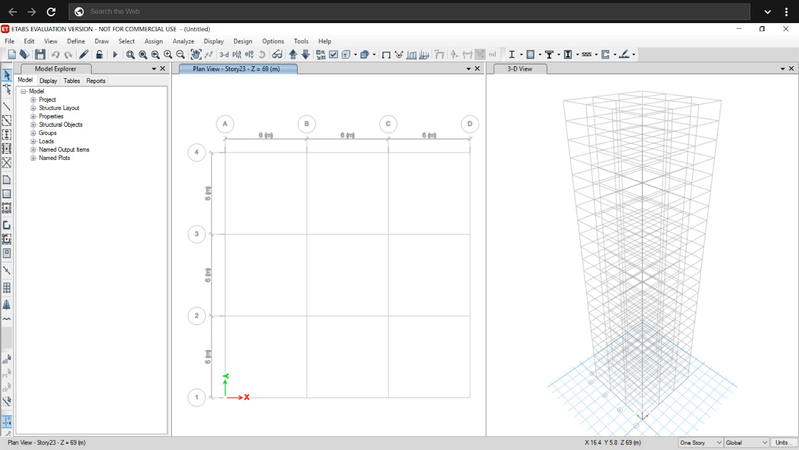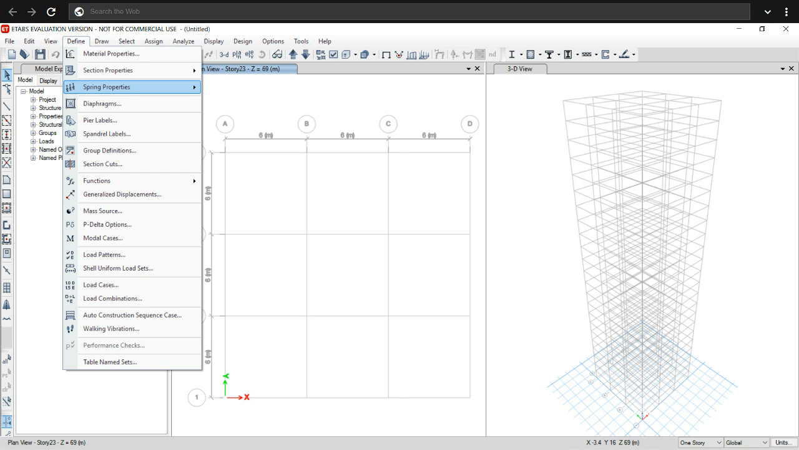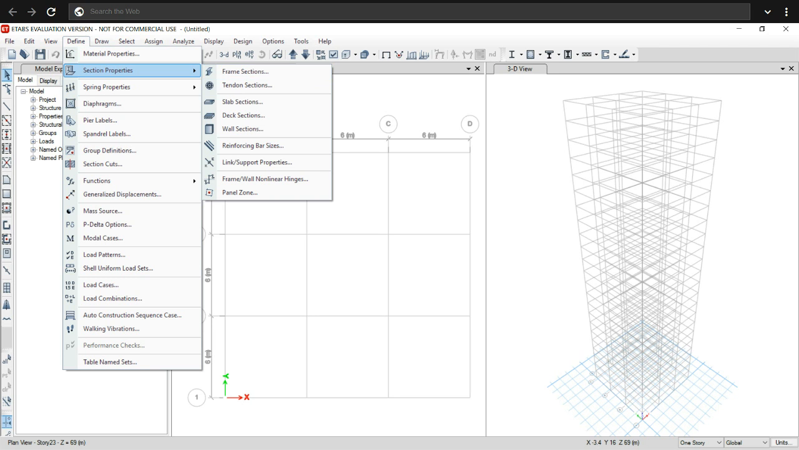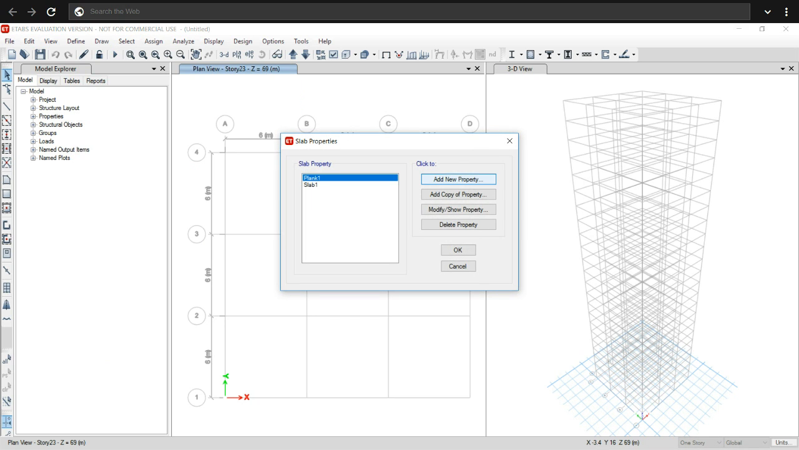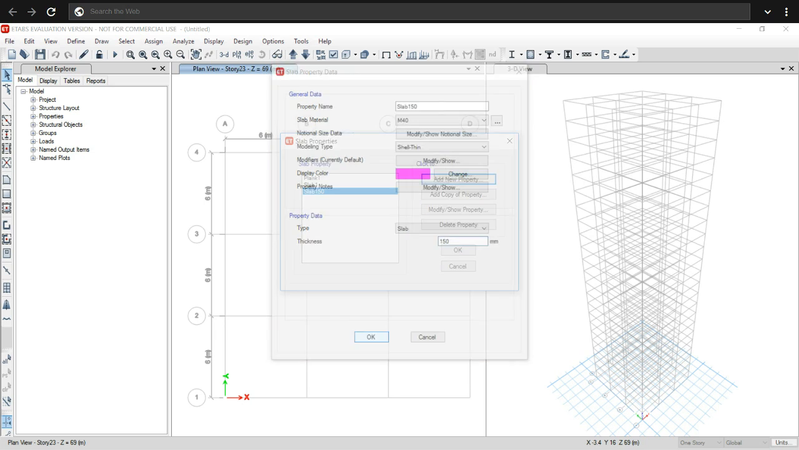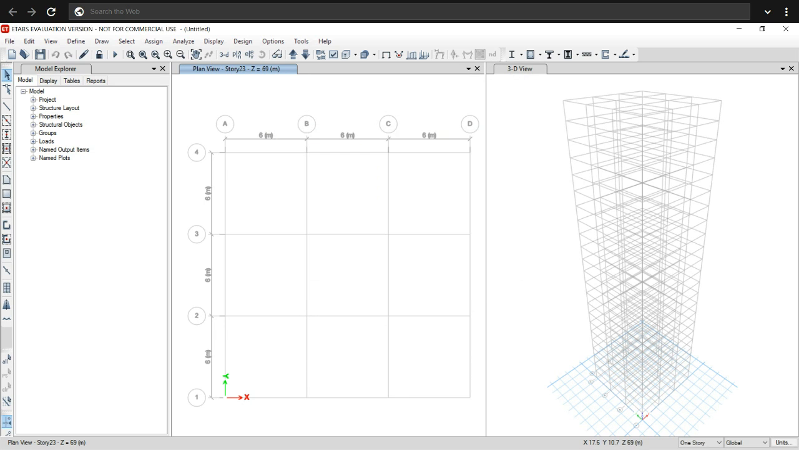Now we have defined the beam and column for the building. It's time to define the slab. Now go to Define, Section Property, Slab Section, Add New Property, give the property name slab 150 M40, then change the thickness as given in the question to 150 mm, then OK. OK. So we have defined the beam, column and slab.